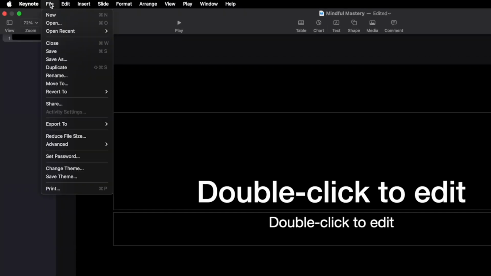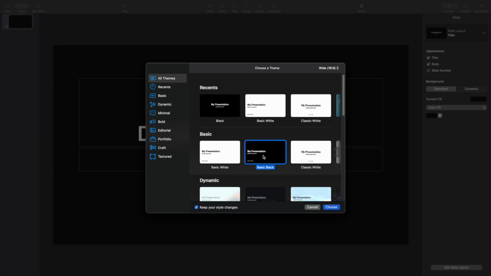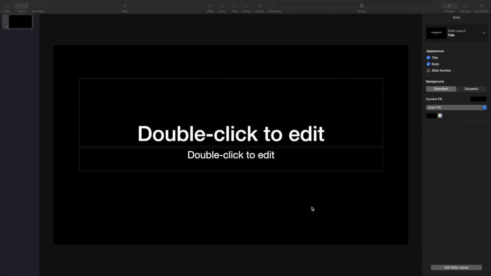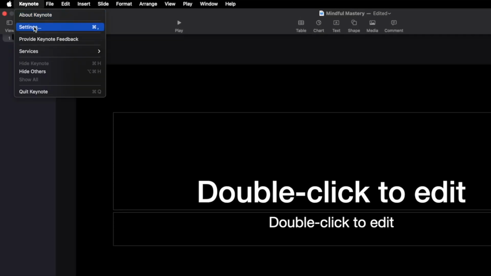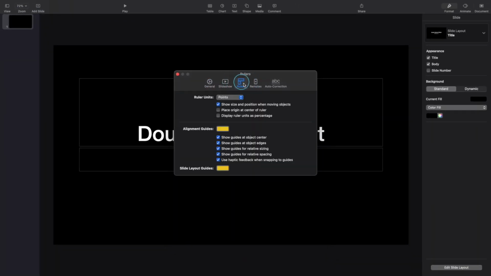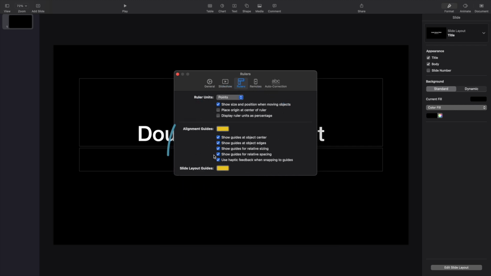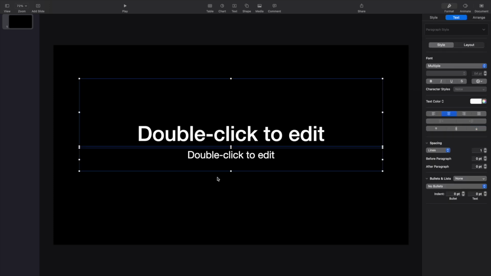First, choose a theme with a black background. You can select Basic Black or just Black, it's up to you. And before we begin, go to Settings, Rulers, and make sure all these options are checked. We're gonna depend on this. Now, select all the objects and delete them.